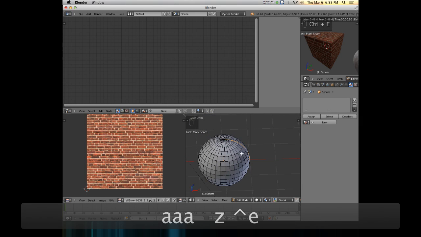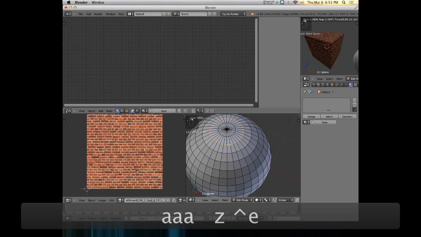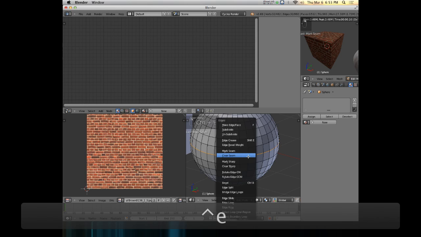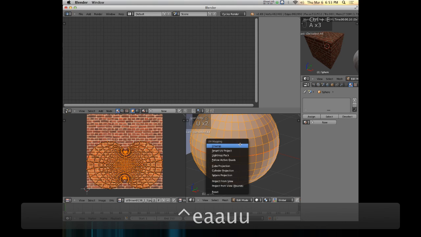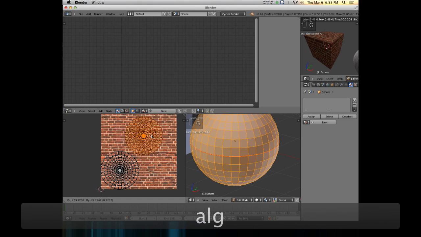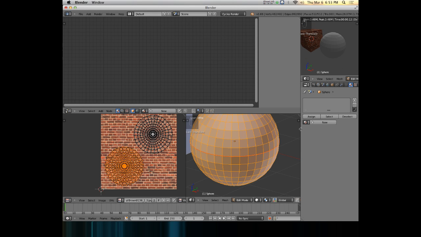The way that I'm going to unwrap this is, actually, to demonstrate something first, I'm just going to add a seam around the center, mark the seam, select everything, and unwrap it. Okay. So now in my UV editor, I've got two halves of the sphere. Now, I don't see anything in my 3D view yet, and that's because I haven't given it a texture.